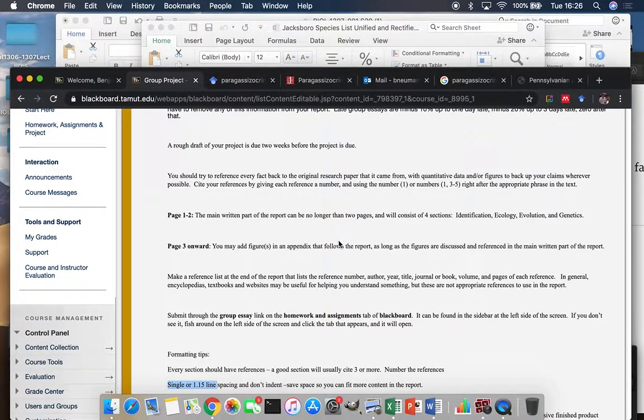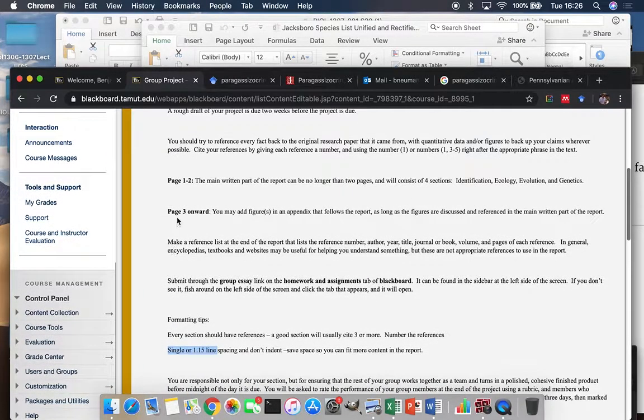And yeah, boil it down, condense it, really make it pop like a scientific paper. This is your chance to be a little junior scientist. And then after the first 2 pages, you're going to have page 3 onward. Now, you're going to have 3 figures that are going to make up an appendix that follows the report. And I'll show you what those 3 figures are.